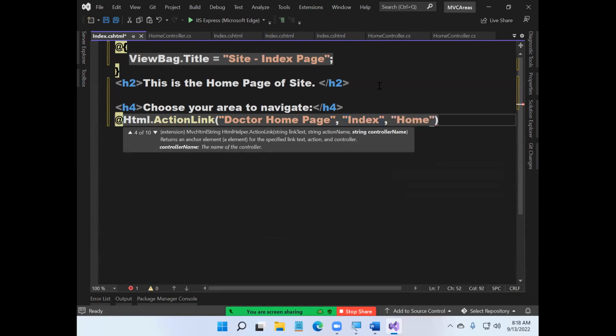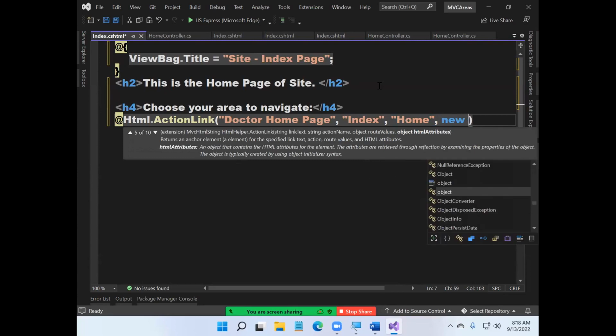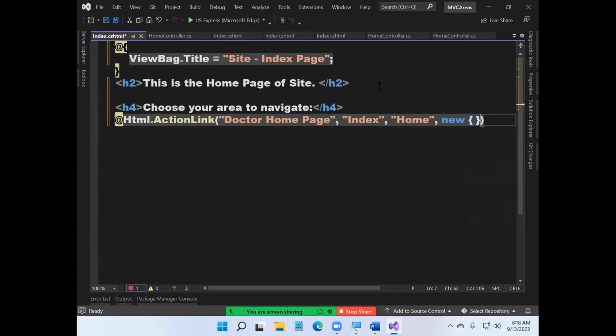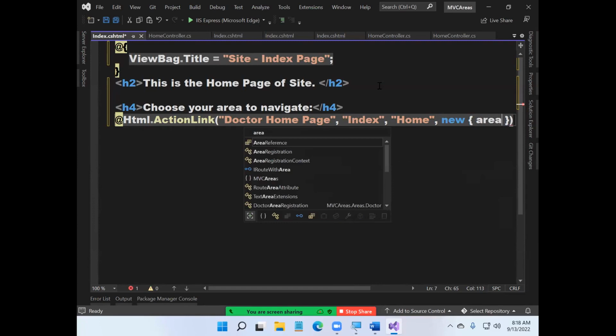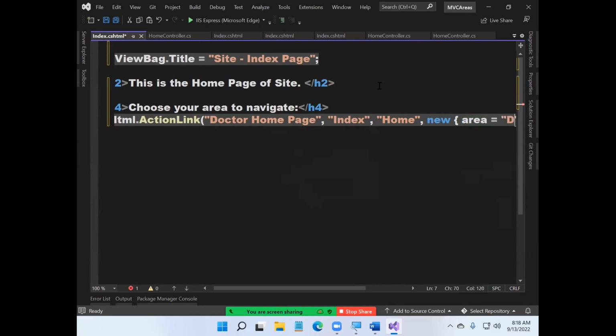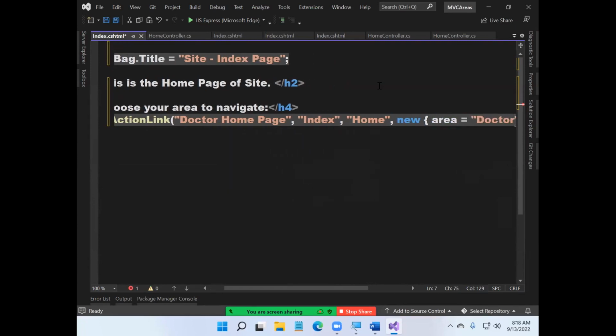So here starts the conflict now. What conflict? Multiple home controllers, multiple index files. Correct or not? To resolve this particular problem, comma, new, you're required to pass a route parameter: area equals doctor. You're just going to say area equals doctor.